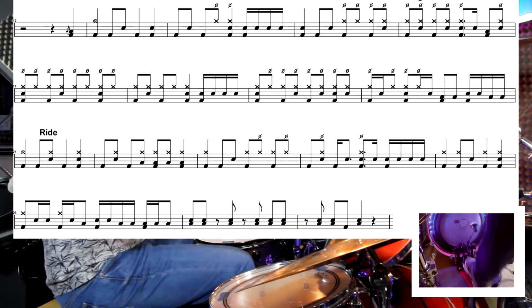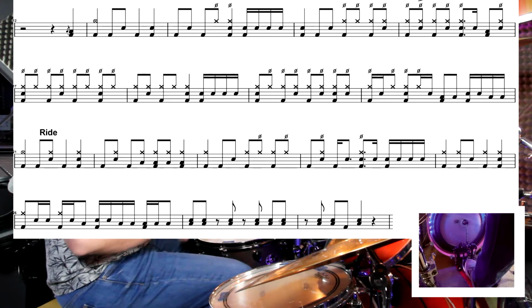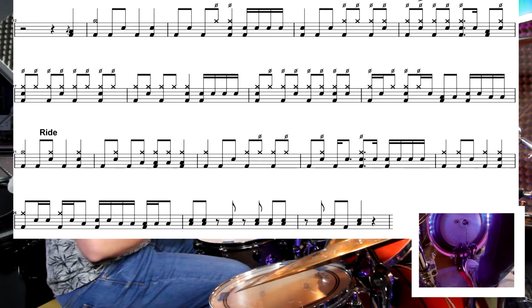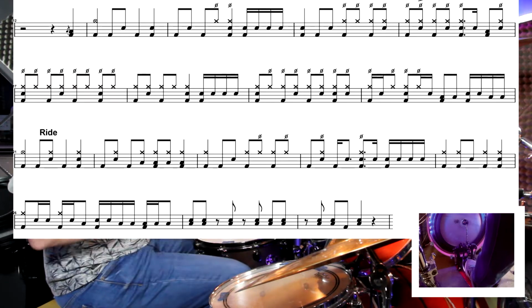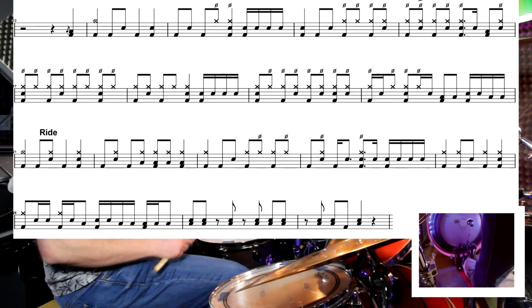Second bar, 1 and 2 and 3, 4 E and a. Third bar, 1 and 2 and 3 and 4 and. Then a slightly tricky bar on the last bar of line 2, 1 E and 2 and 3 and snare, snare, floor, floor. Let's do all of line 2.